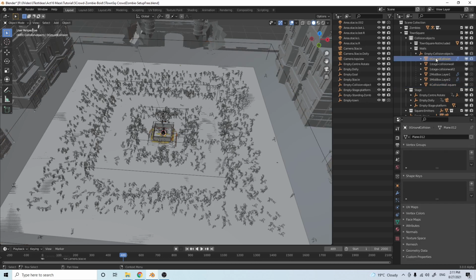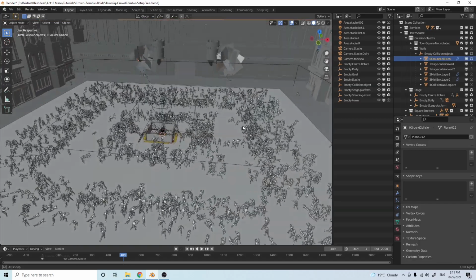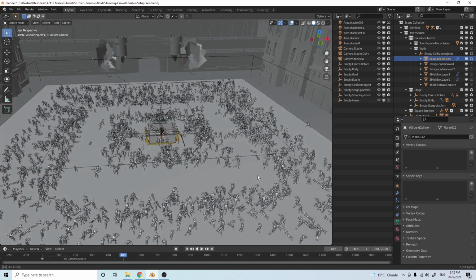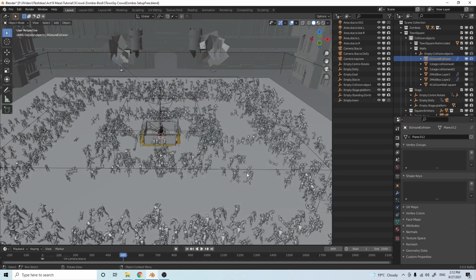You notice that I also have a ground collision. The ground collision essentially is to stop the zombies from falling down through the floor. It is required because with boids, even though you may be able to simulate them to walk on the ground, it doesn't really work unless you have a floor with collision setup so that the zombies will stay on the ground and not fall through the floor.